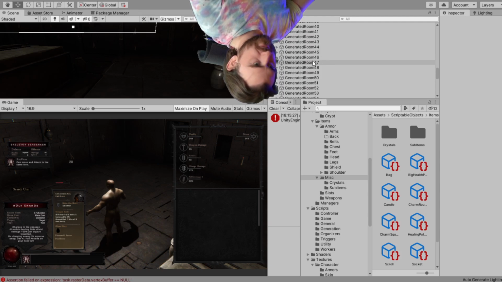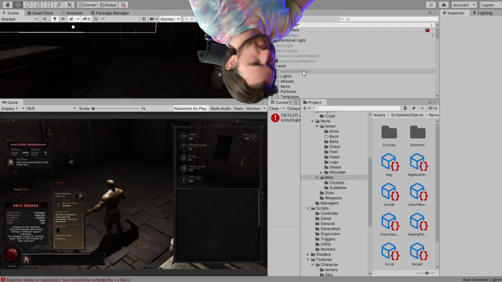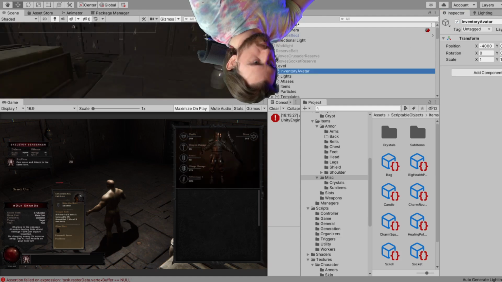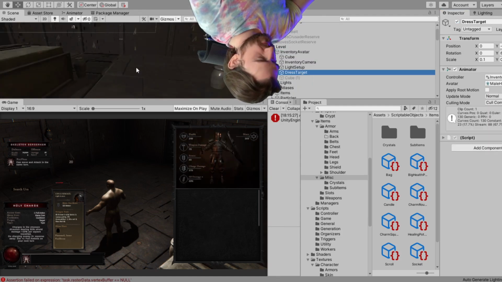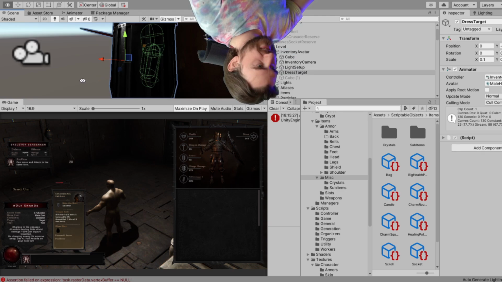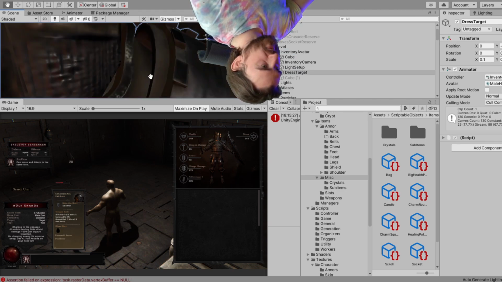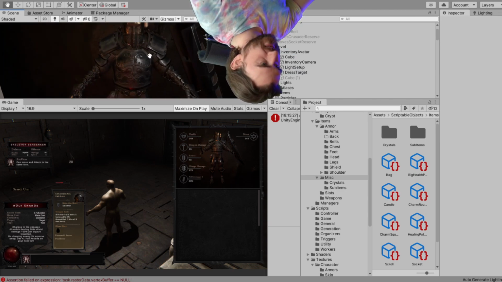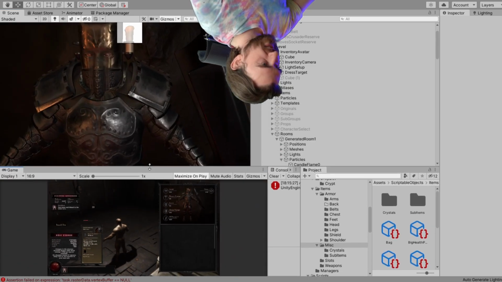It can look like this. In the game, it looks like this. It looks pretty nice, I think. Make this a little bit bigger.